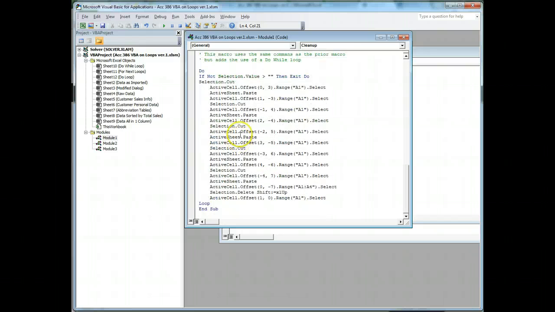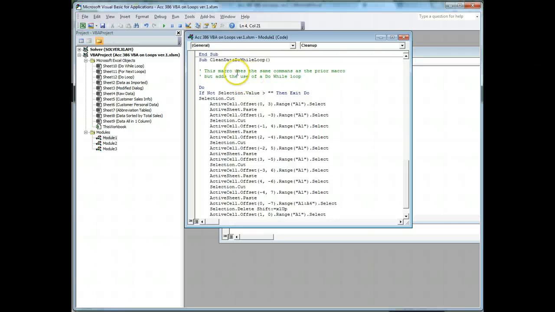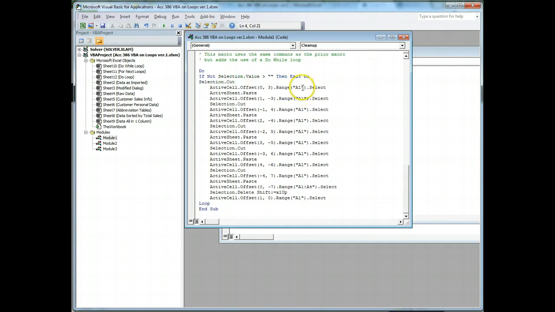You can change the next level of complication by including a test, turning it into a Do Until loop or a Do While loop. So what you do is you stick a little test inside your code. Every time it loops through, it's going to check this line right here. It's going to say, if my selection value is not a blank, if there's something there, and that condition doesn't exist, then I want to get out. So if not something, then exit.